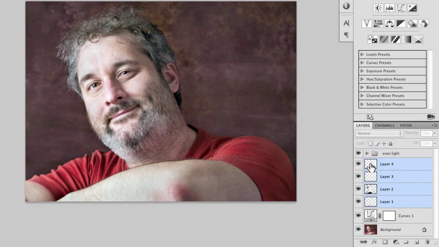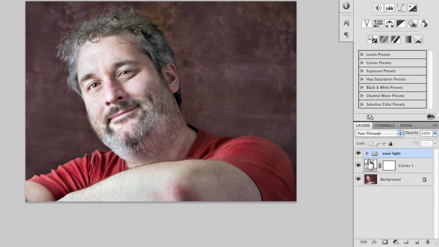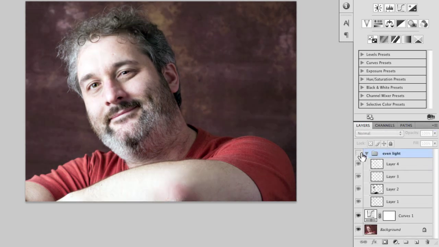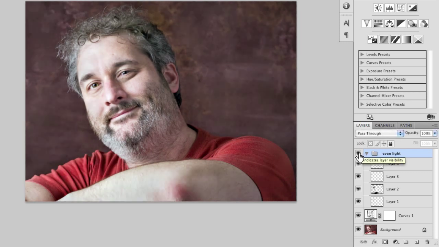I managed to not get the layers I wanted in there. So once again, clicking on the first, shift click on the last, and I'll drag them into the even light group. There we go. So that now means I can turn all of those edits on and off just by turning the group on and off.